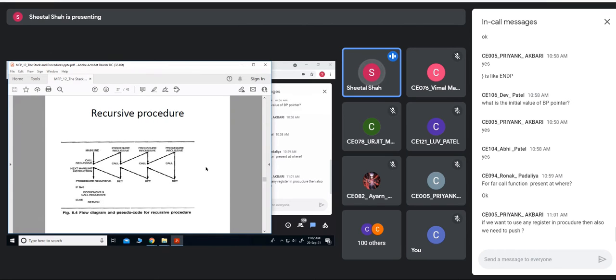In the recursive procedure, the function which calls itself is known as a recursive procedure, which you all are aware of. A recursive procedure can also be a re-entrant procedure, provided all the register values are pushed before it calls itself. So this is about the recursive procedure and the re-entrant procedures.